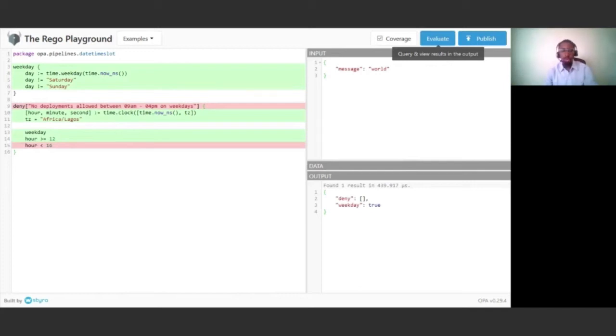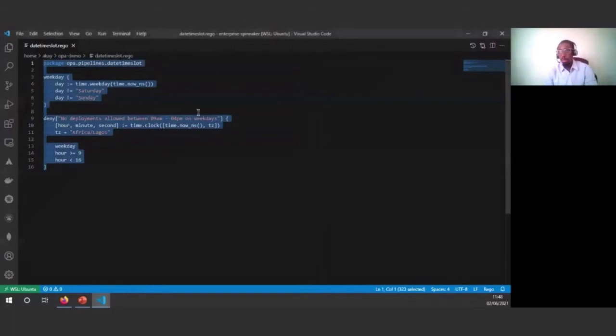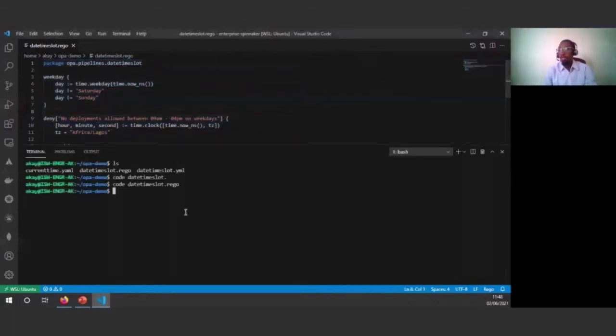So switching over to VS Code. We know that we have this policy. What we did, just for demo purposes, was set up OPA as an agent, the OPA agent as a pod in my Kubernetes cluster. So this is it here.